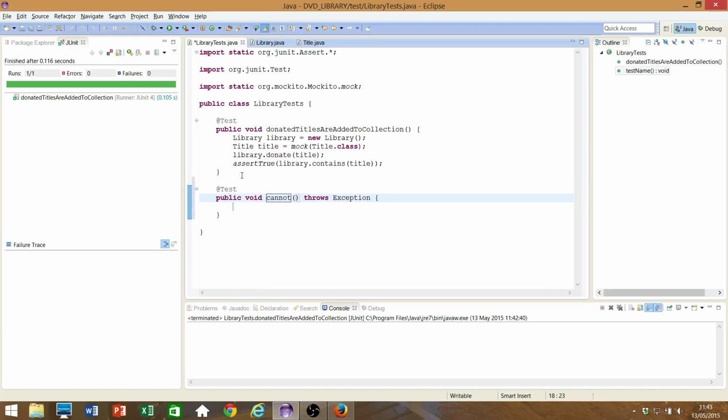cannot donate null titles, just as a bit of good old-fashioned defensive programming. And what we're saying for this is that if title is null when you call donate, then we would like an exception to be thrown. So the exception being thrown is what the test is about. So the assertion should be about the exception. So you would start by writing the exception part of the test. So let's call it a missing title exception, for example.